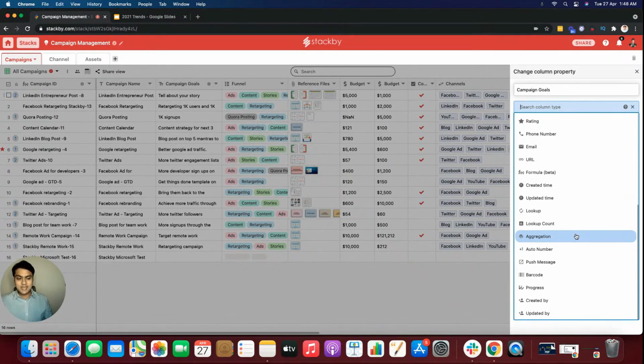Plus, we have recently added some really new exciting column types. Basically, you can also now scan a barcode. So you can use the Stackby mobile apps to scan the barcode and add it to Stackby. And there is who created it and who updated it. At the same time, there's also progress column type that allows you to summarize your checklists right inside the tables.